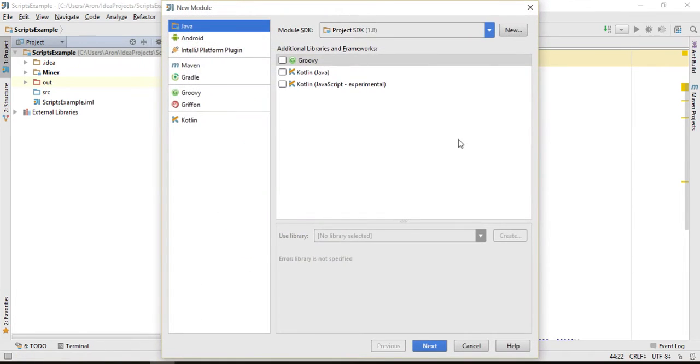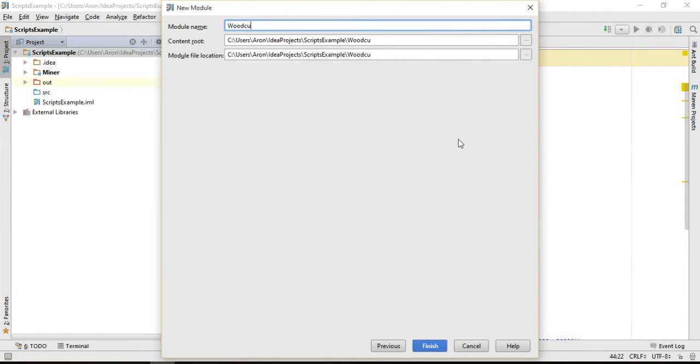I'm going to be showing you all how to create a basic woodcutter.